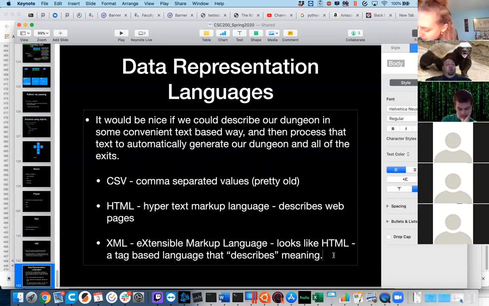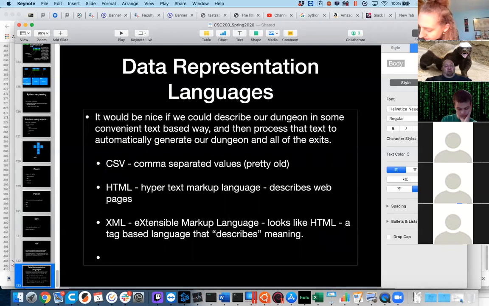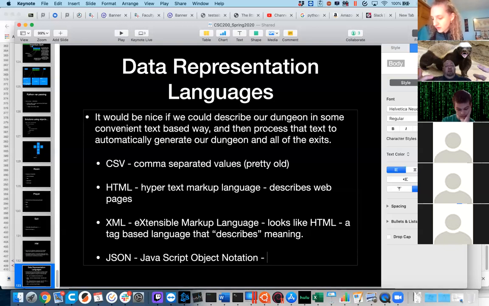So XML was born out of HTML. Now, probably the common, current way of representing our things, and you've actually seen this already accidentally, is something called JSON. This is JavaScript object notation. So a programming language called JavaScript represents its objects, like we're writing objects right now in Python. So we're creating exit objects, room objects, player objects, and JavaScript object notation is how JavaScript represents its objects.